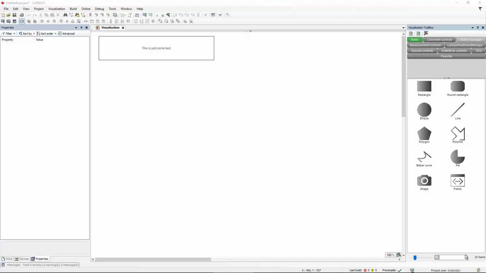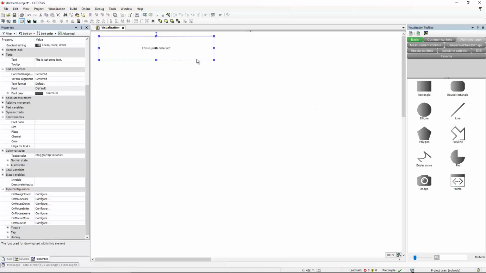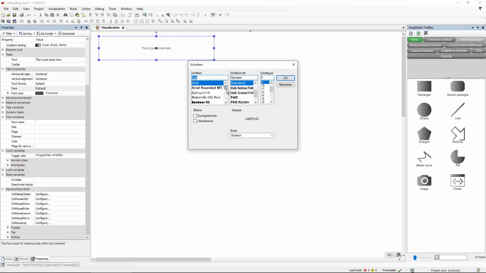In this video I want to show you how to properly use fonts so that everything on the OPUS device will be displayed as you want. Now I've prepared a project, I added a visualization and a rectangle with some text in it, and first I will show you what not to do, and that is go to the text properties, go to this dialog and then choose one of the fonts available here.